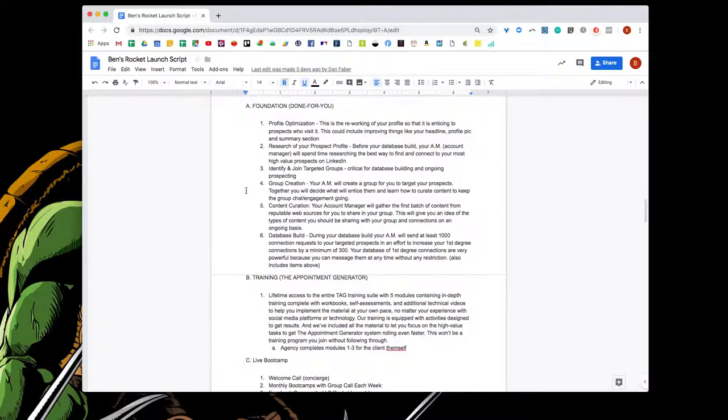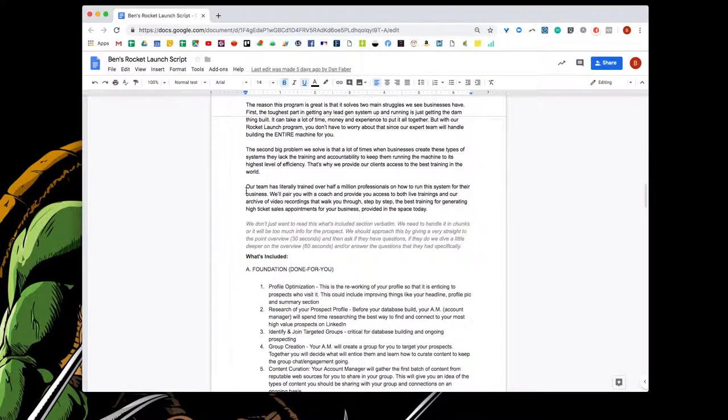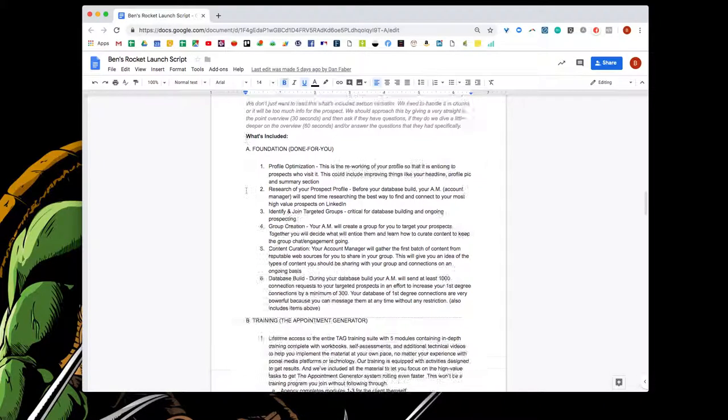The rocket launch program, you know this from going through the script, that I use a lot of language about us building the machine and teaching you how to run the machine. And so we need to get into some details about what are the pieces of the machine that you actually build, and how do you teach us to run the machine, right? So the following videos are going to be broken up into two sections, I guess we would say.